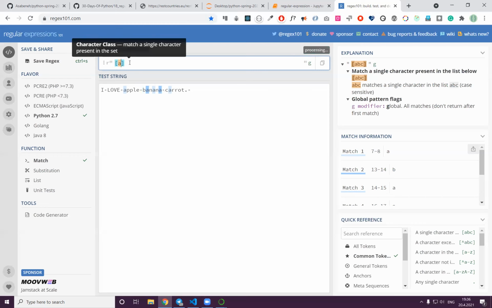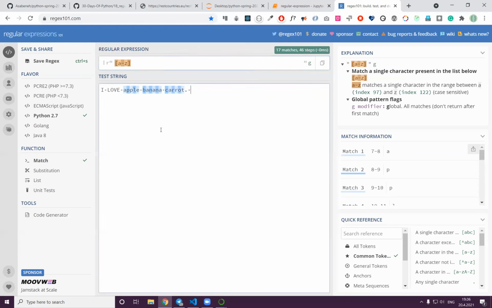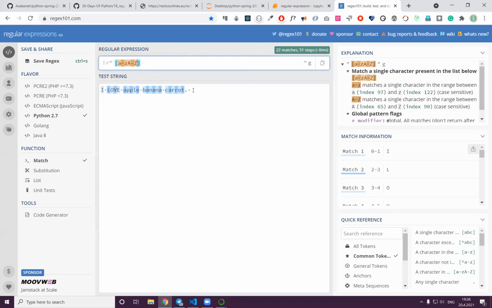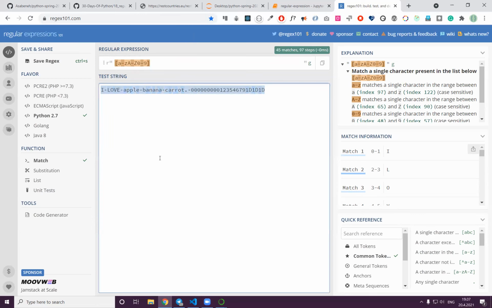Another way we can write the same thing is A to C. If you say A to Z, that means any letter A to Z, lowercase, and then we can say A to Z uppercase. Now we managed to select them. And now if I write numbers, it doesn't match whatsoever because they are not characters. So to include that, we can say 0 to 9. Now we managed to select all of them.